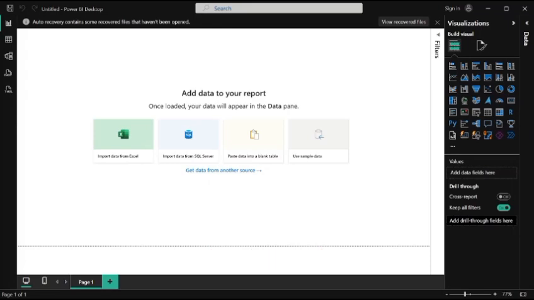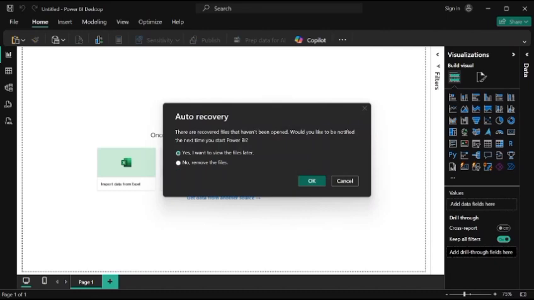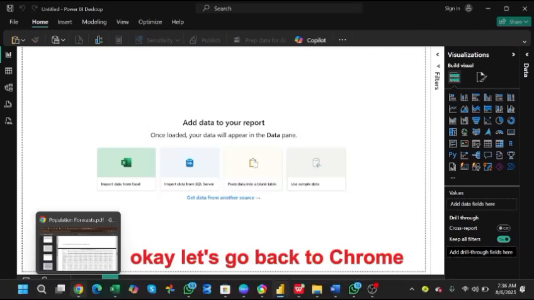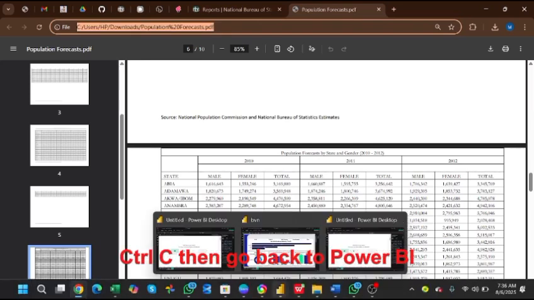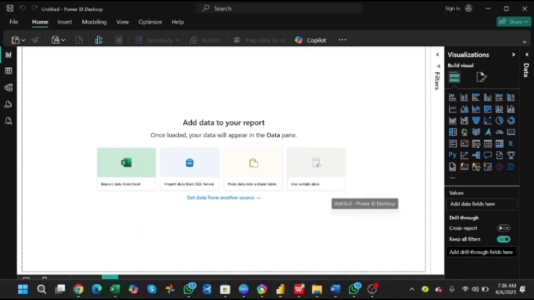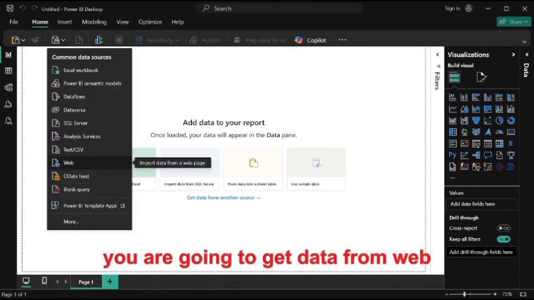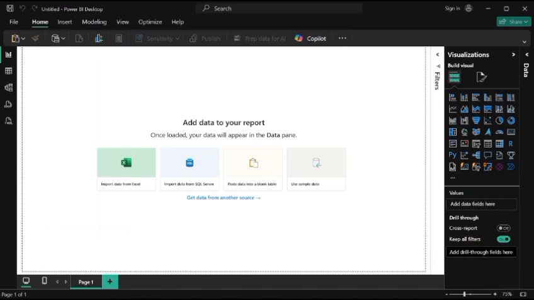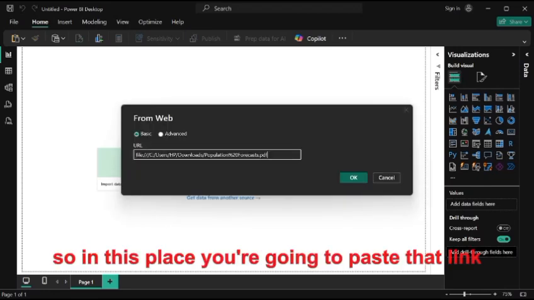Blank report. Okay, let's go back to Chrome. You see this link here. We are going to copy it, Ctrl C, then go back to Power BI. We are going to get data from web. So in this place, you're going to paste that link.